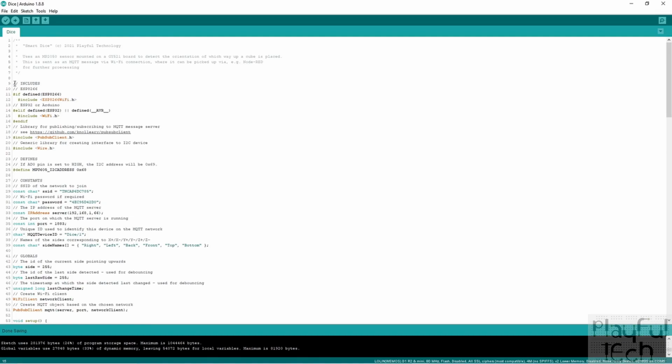So in the first section at the top, we've got this section of includes. This is where we've got some external libraries that provide some functionality that we want to bring in and use in our own code.